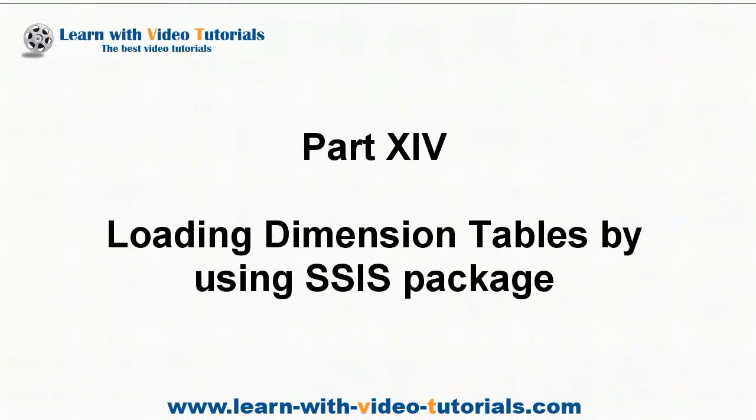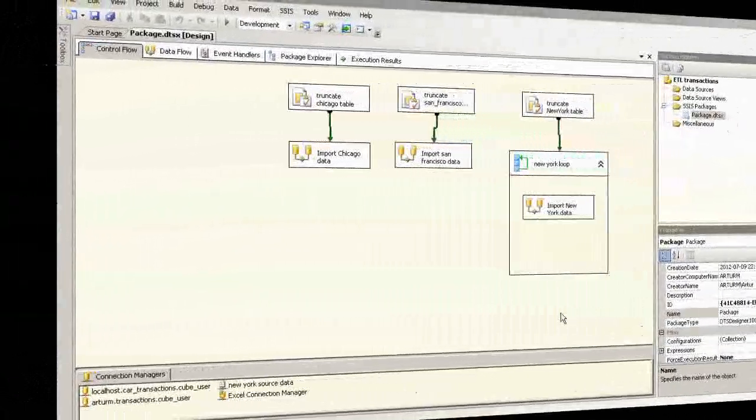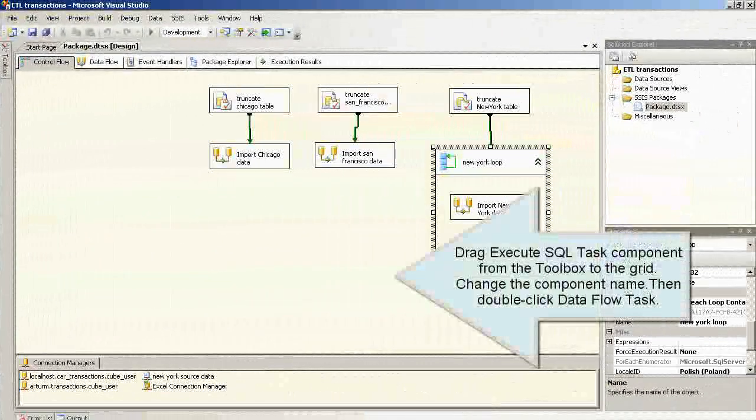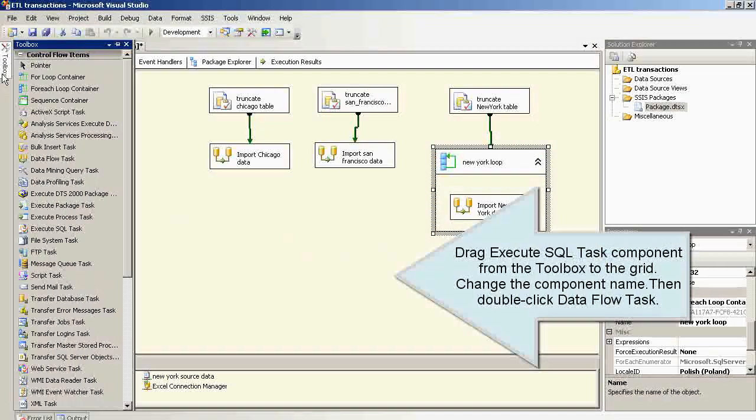Part 14, loading dimension tables by using SSIS package. Drag execute SQL task component from the toolbox to the grid. Change the component name. Then double-click the task.